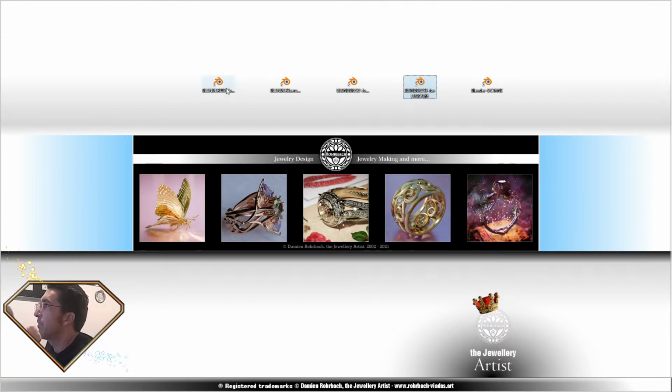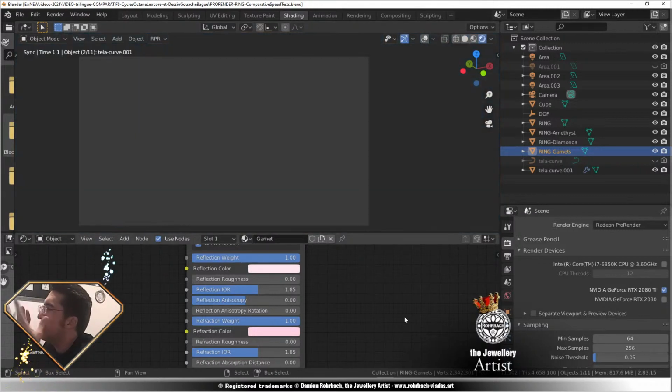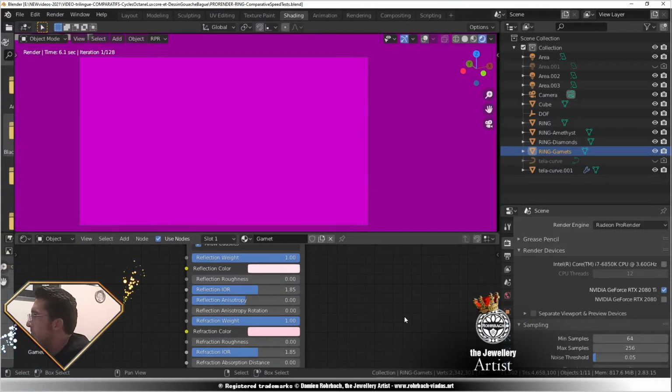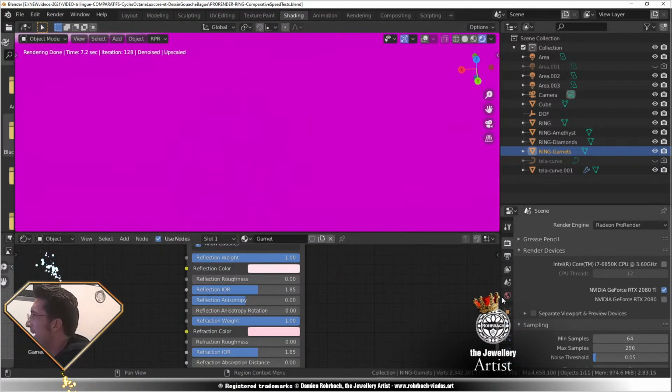Okay, but Prorender. Prorender from AMD, from Radeon cards, is working with Blender, and it's pretty nice. Honestly, it's pretty nice. The nodes are pretty nice. The settings generally are quite logical. They're pretty well implemented.